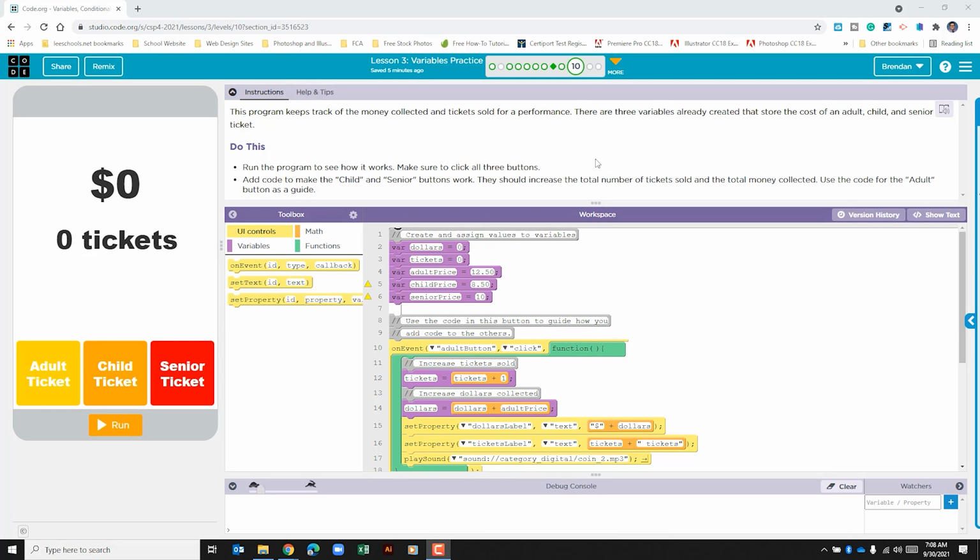In today's video, we're looking at code.org's Unit 4, Lesson 3, Part 10. This part asks us to do a few things. It says to run the program to see how it works, make sure to click on all three buttons. So I'm going to slide my slider up just a little bit so that it runs a little bit more quickly. We'll click run.